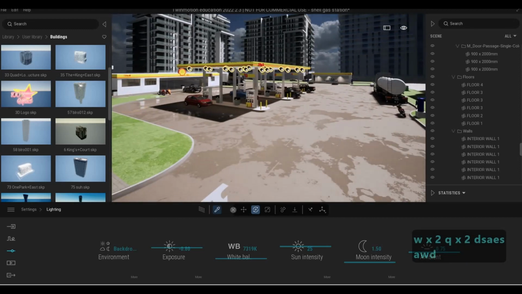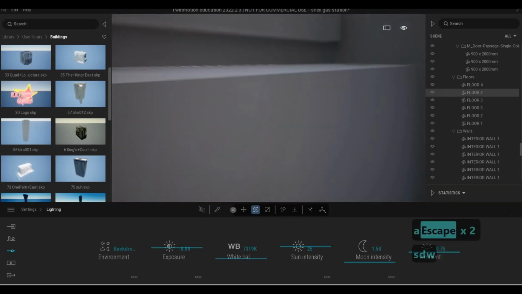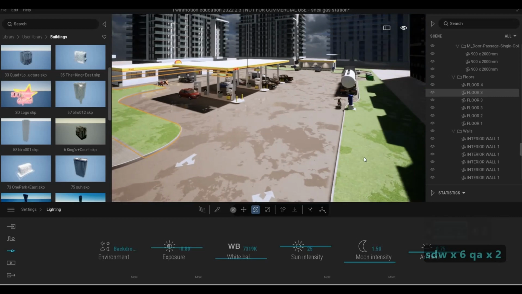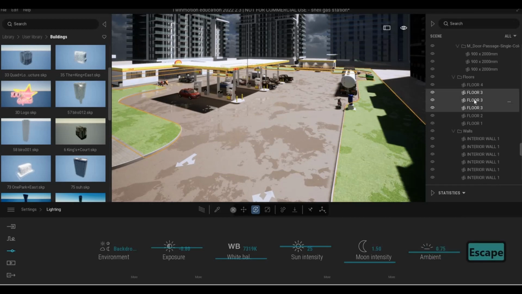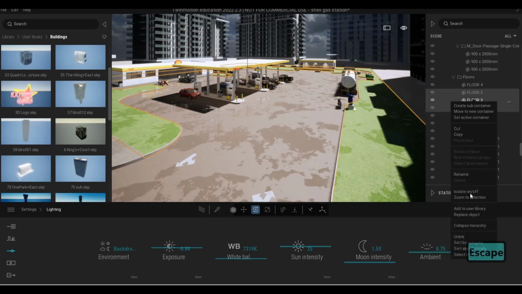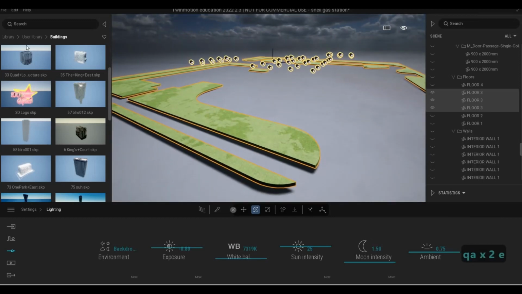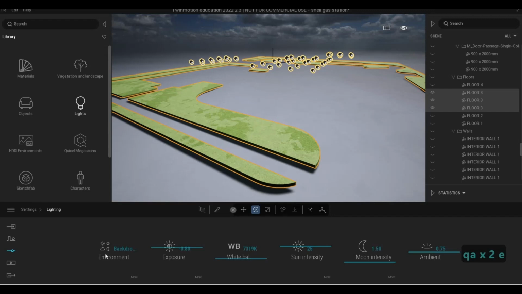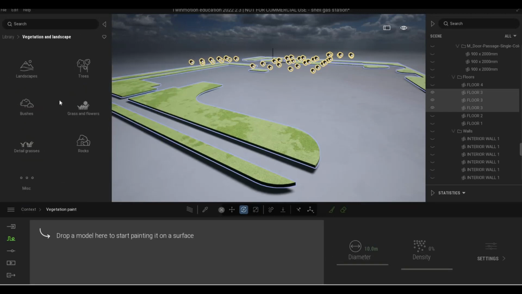And the next thing is we're going to select the floor. So these are the floors right here that we need to isolate. So all number 3 floors need to be isolated. So isolate on, and definitely we're going to add grass. So we need to go right here, vegetation paint, and we need to add some grass.